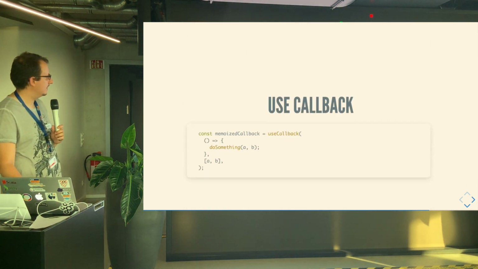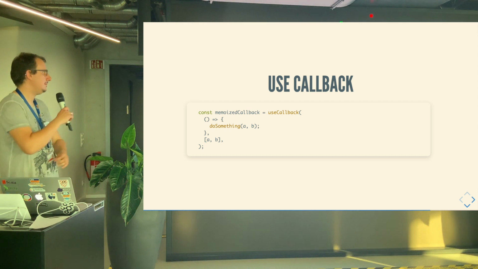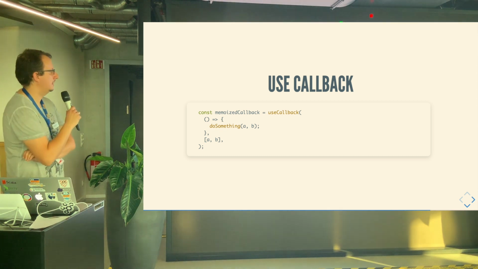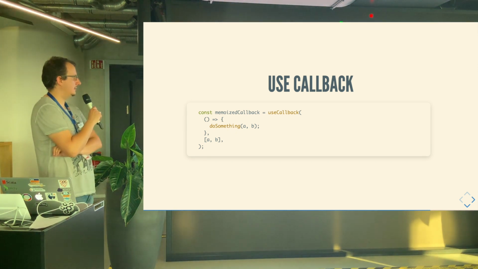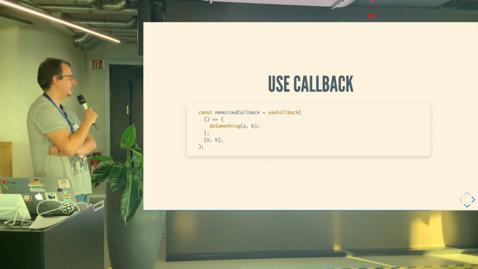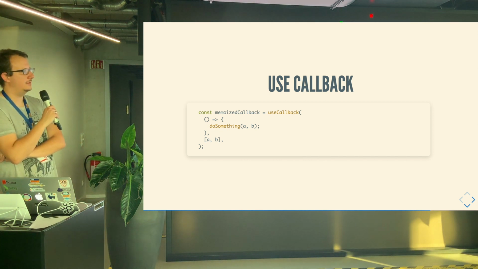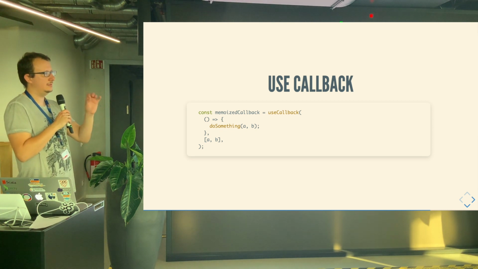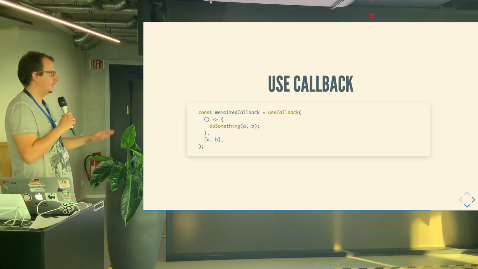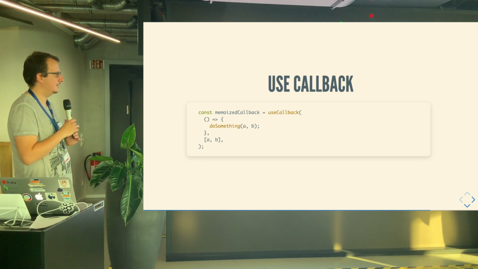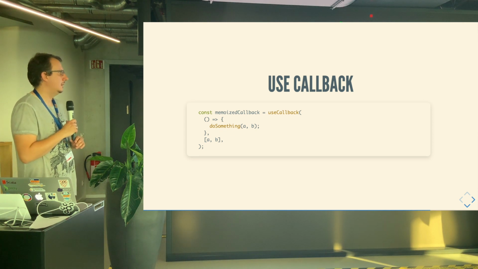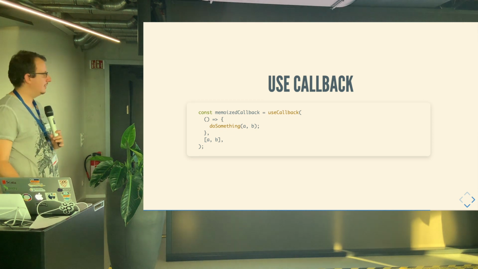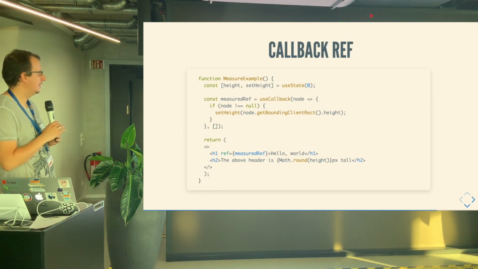Alright, let's move to the next one. There's use callback. Use callback can be used to memoize a callback until the dependency changes. This is very useful to pass around callbacks which stay the same and will not trigger re-renders. So this can basically be used for performance optimization. You can also plug the use callback in as a callback ref.